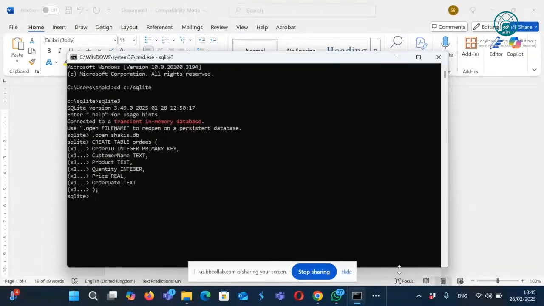To check whether the table is created successfully or not, I need to type .tables. Now the table name that I created has been shown here. It means the table is created successfully. This is my second step.